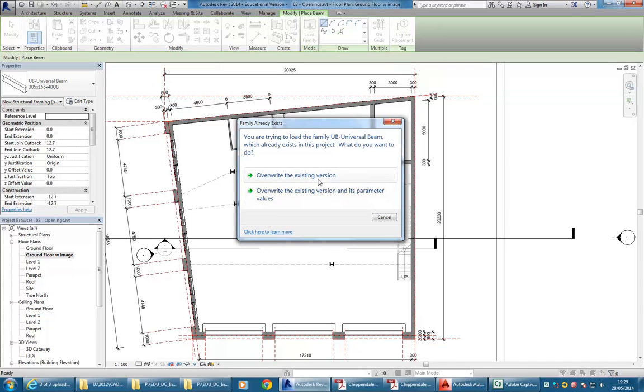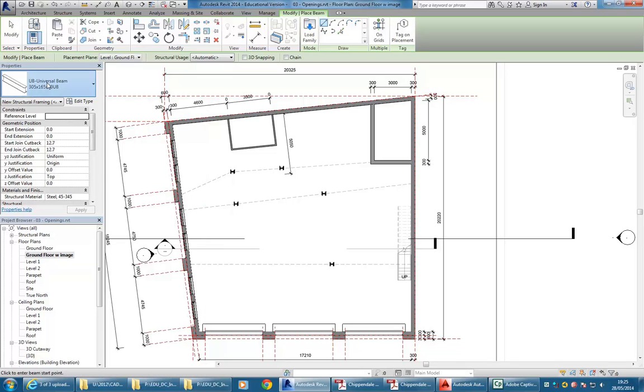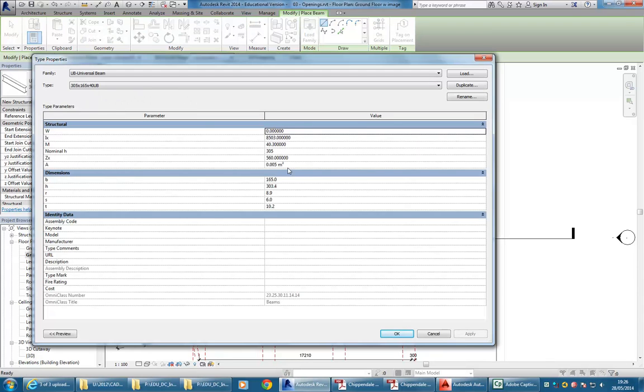So I'm just going to overwrite the existing version. And looking in the list there, you can see it had the previous size. All I've added now is the size that I chose. But you could always just go into edit type and change the size yourself.